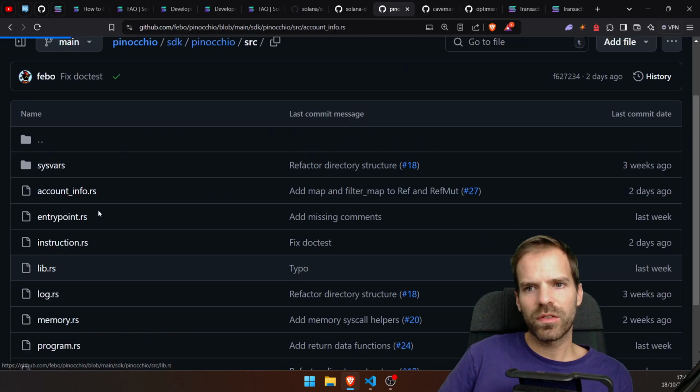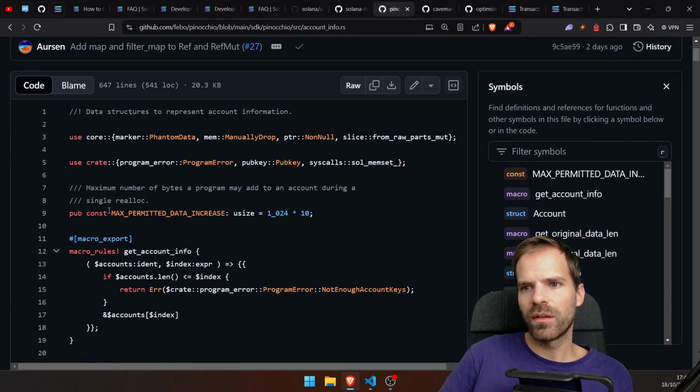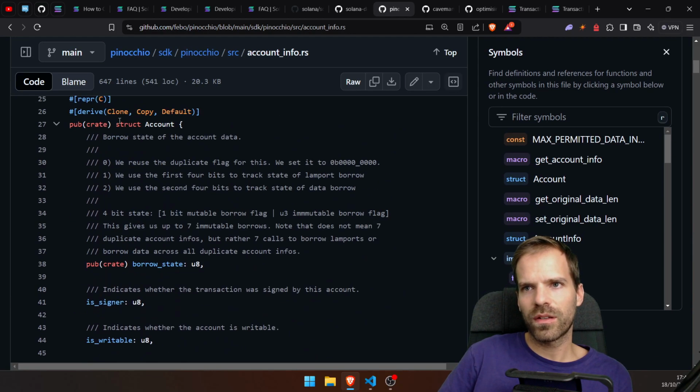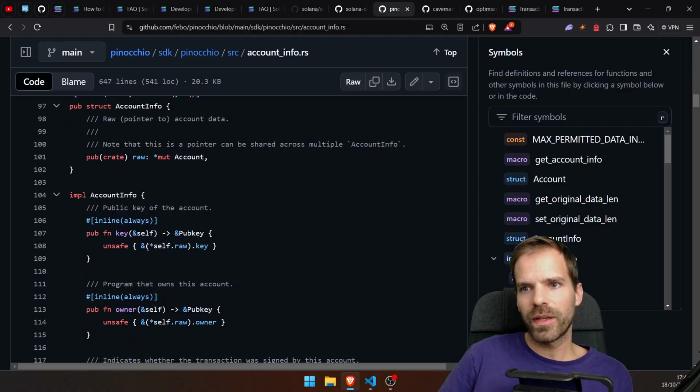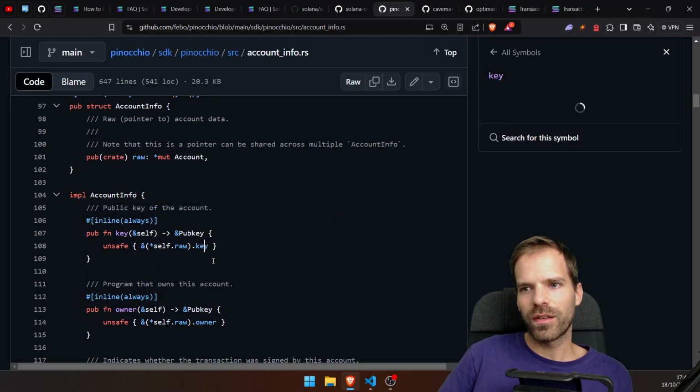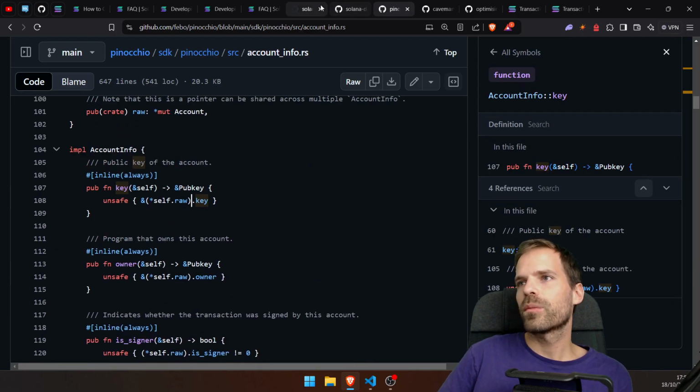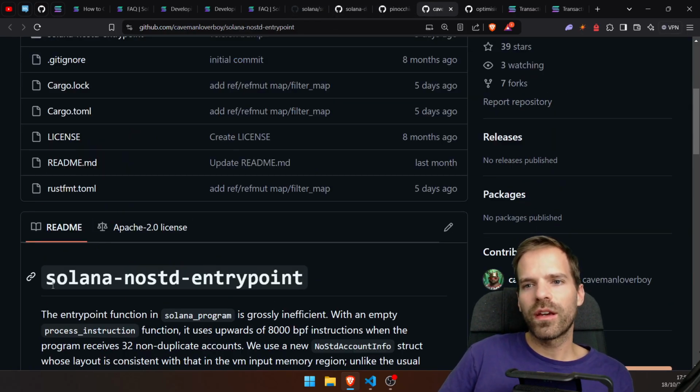Cool. So yeah, Pinocchio does that pretty neatly. Here it has the account layout, and that's why it then knows. Basically by first casting the raw pointer to an account, then we can say .key. Nice. Pretty cool.